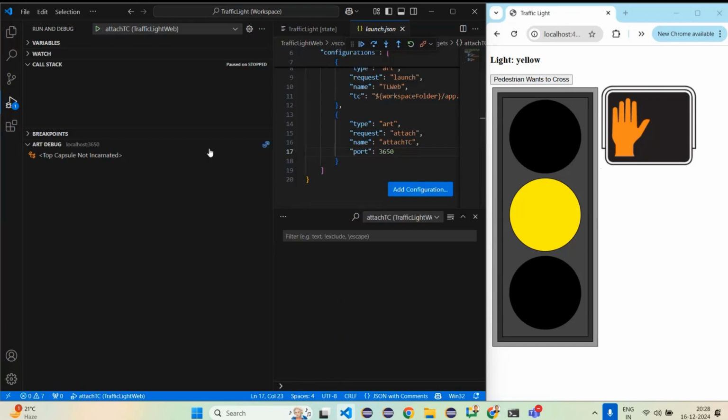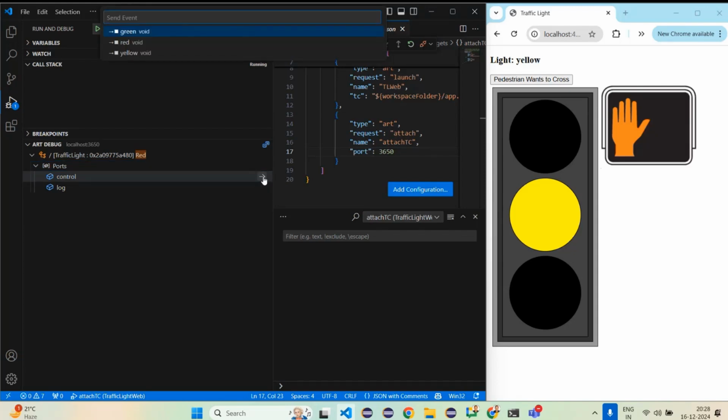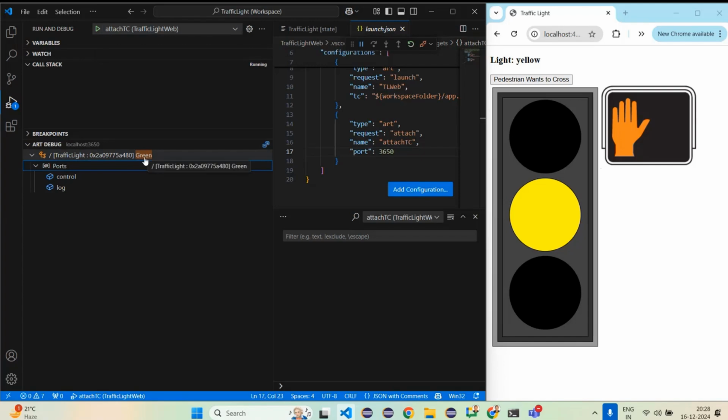The application is already attached and it is in the suspended state at the start of the application execution. Once I click resume, you can see the state is already shown here. And as of now, there is no automatic change of state. I have to use the events on the ports. Like in the control, we have the events green, red, yellow. So if I change to green, you can see the state change to green.